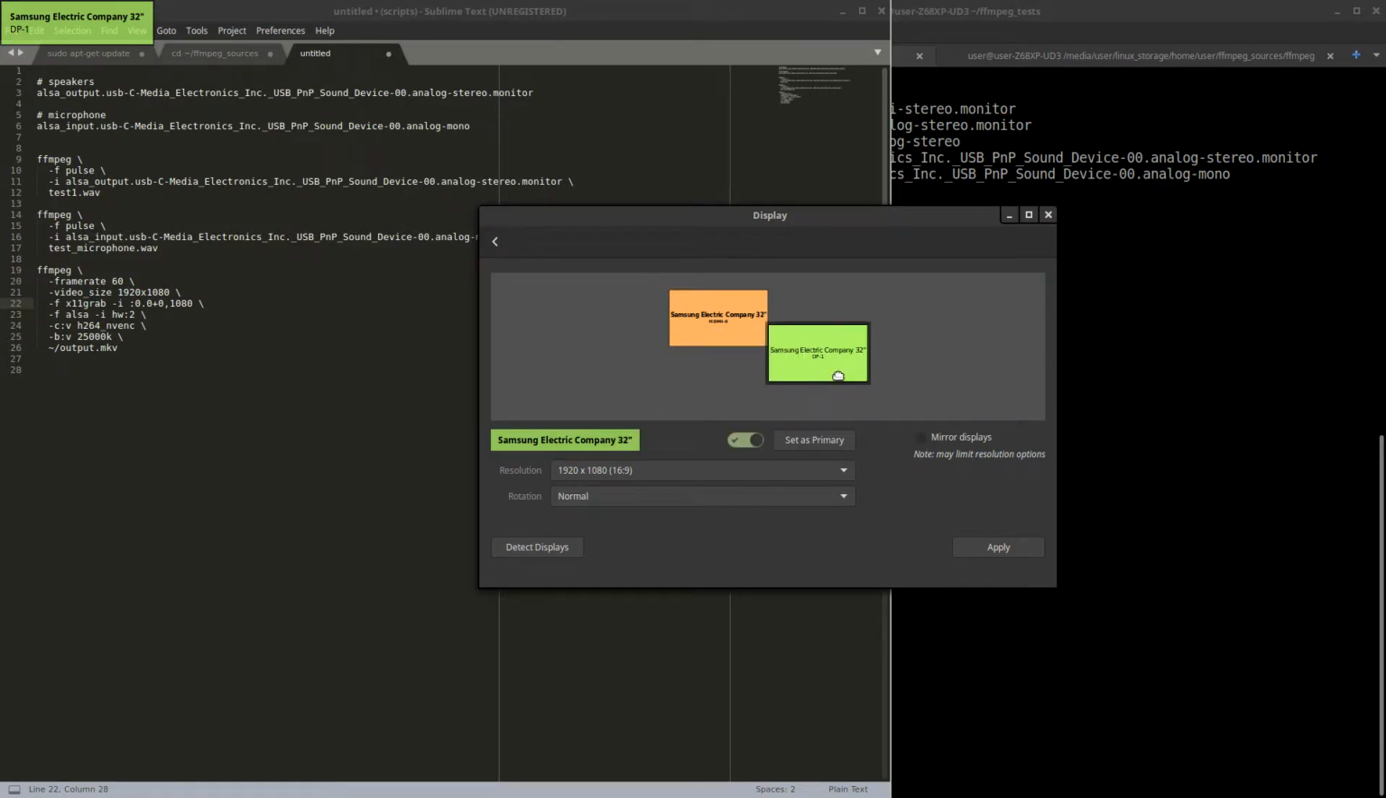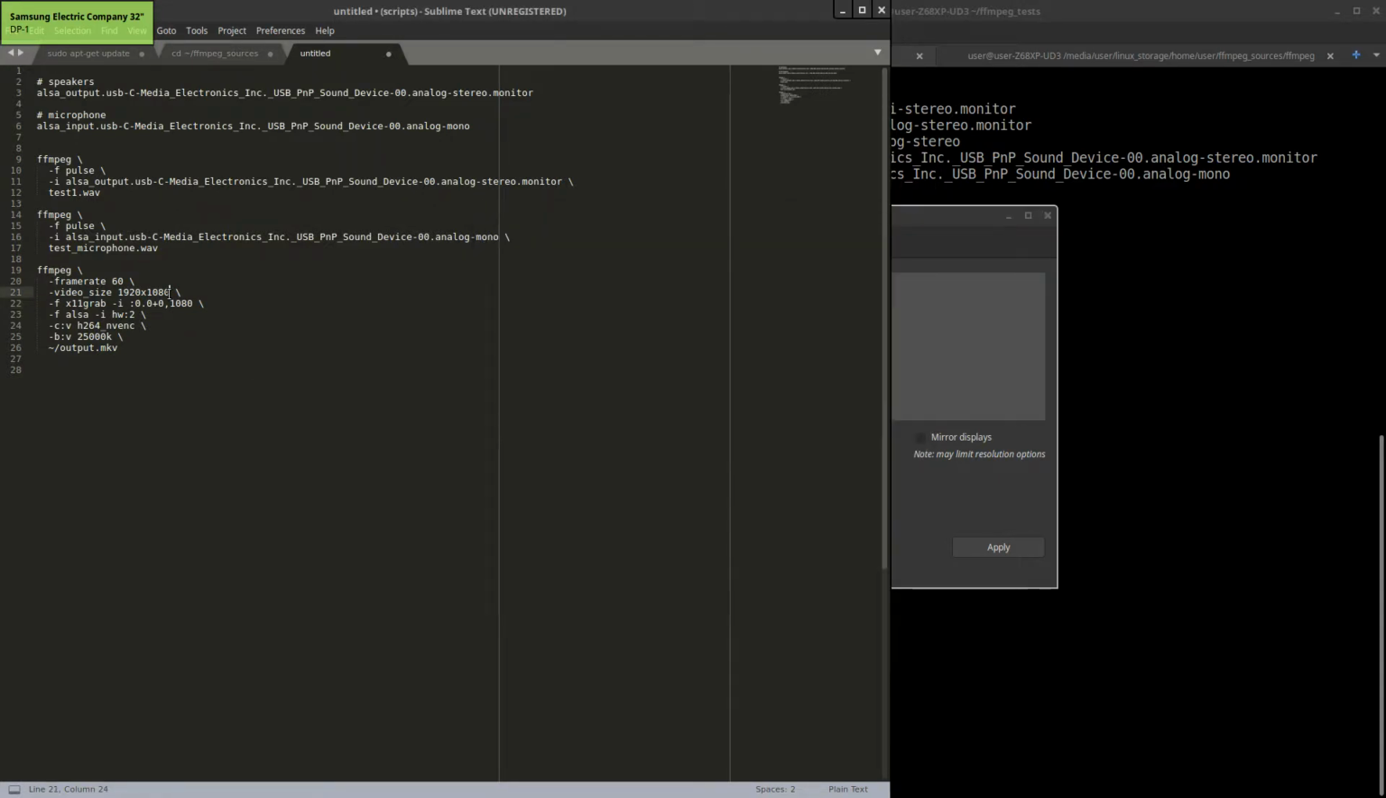But we're not going to do that. I have my monitors side by side, so I want 1920 and 0. So that's what that one does.